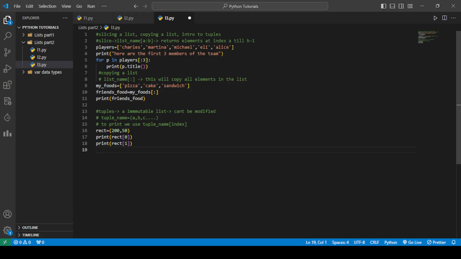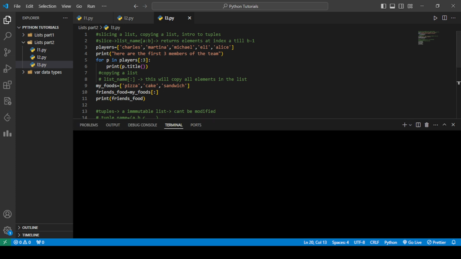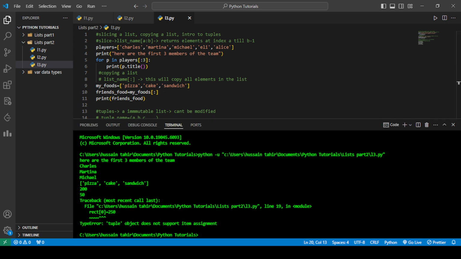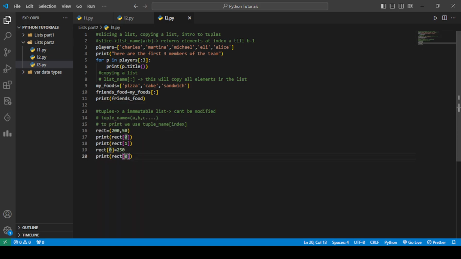I can show you guys, for example, if I were to change the rectangle's 0 index to have the value 250 rather than 200, and then when I would like to print the item at index 0, I would simply get an error. We can see that. And that error type is that tuple object does not support item assignment. So you guys can see how strict a tuple is in this case.